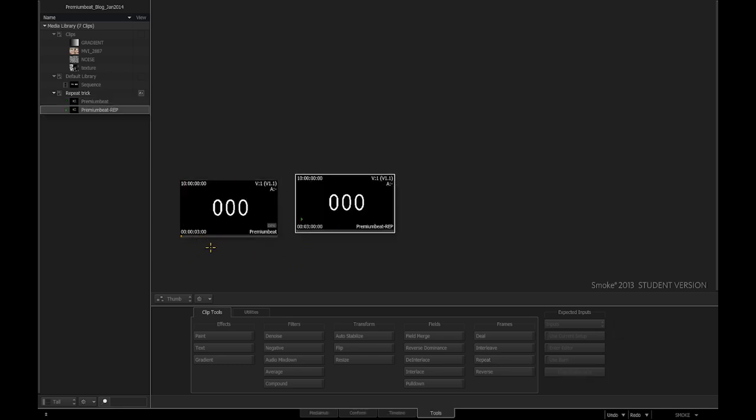Now instead of a 3-second clip, I have a 3-minute clip. And each of these individual frames now are 2 seconds long. There you go, 2 seconds.